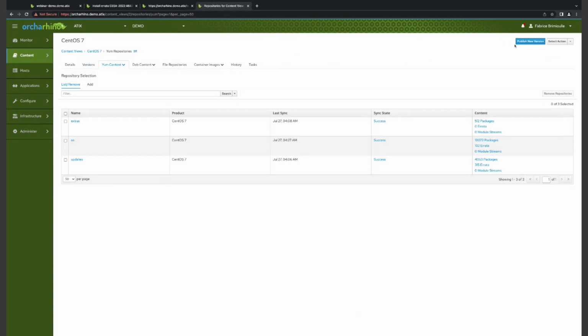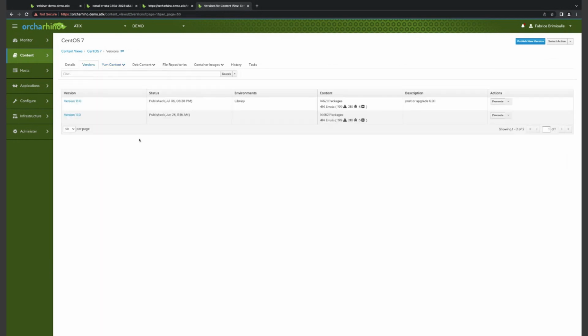So now we added the 3 repositories. Once I click on the button publish new version, the content view will be frozen and provide exactly the package versions which have been synchronized at the moment of publishing. We see here we already have 2 different versions. One has been published on June 28th and one on July 6th.